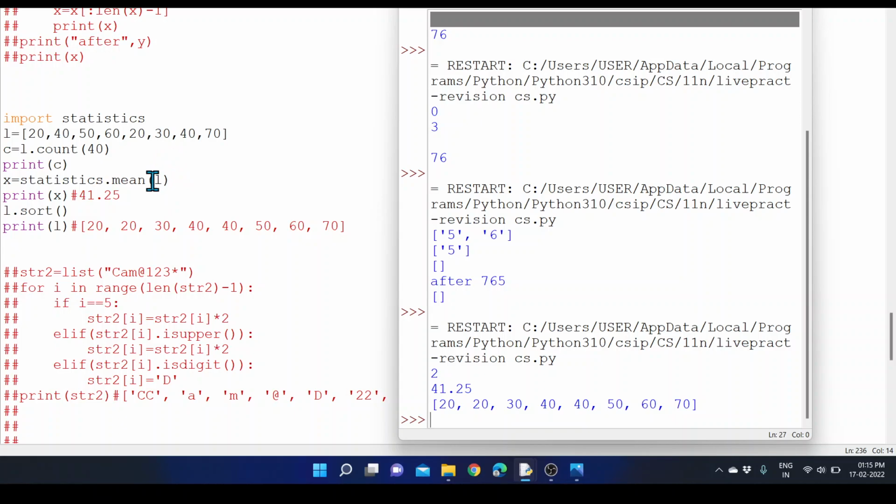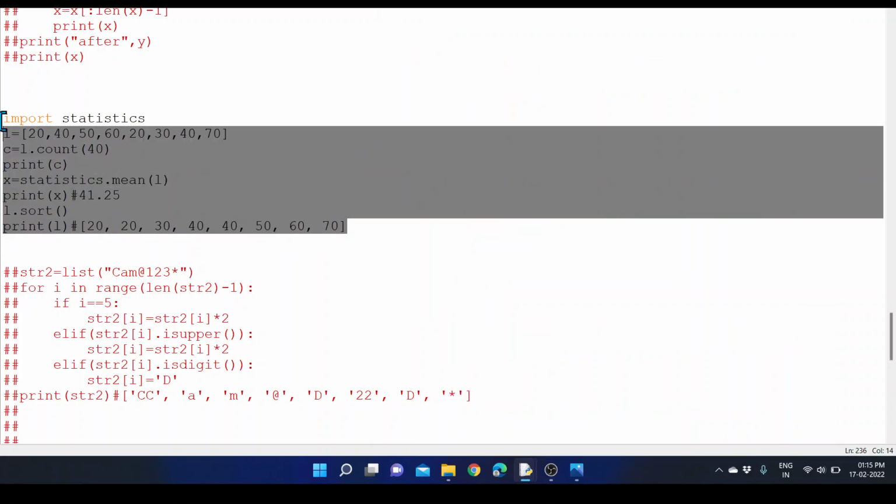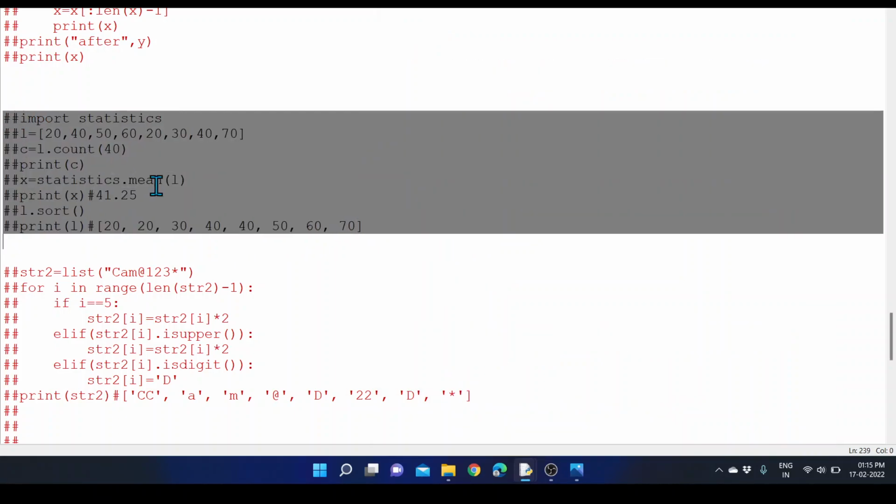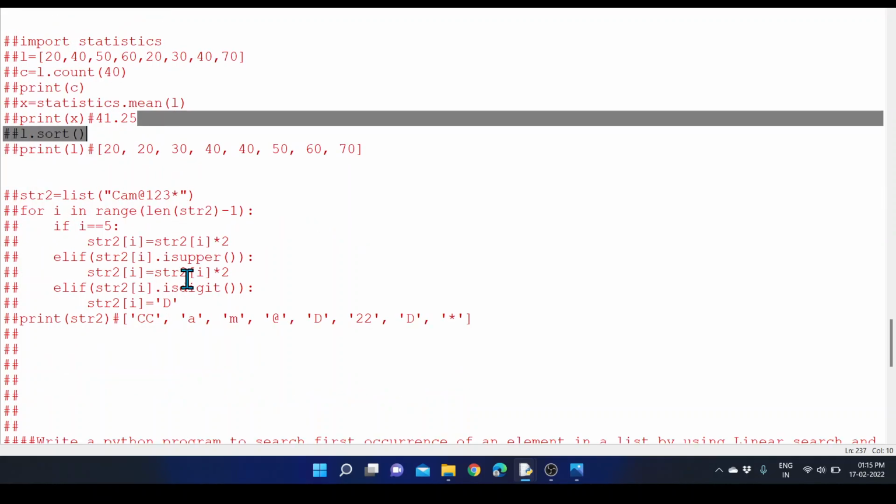Mean of L. This list variable contains certain values, and based on that, they are finding the mean value. So that's 41.25. Then they sorted the content within the list by using the sort function. So that's the output. We used the statistics module for using the mean function.